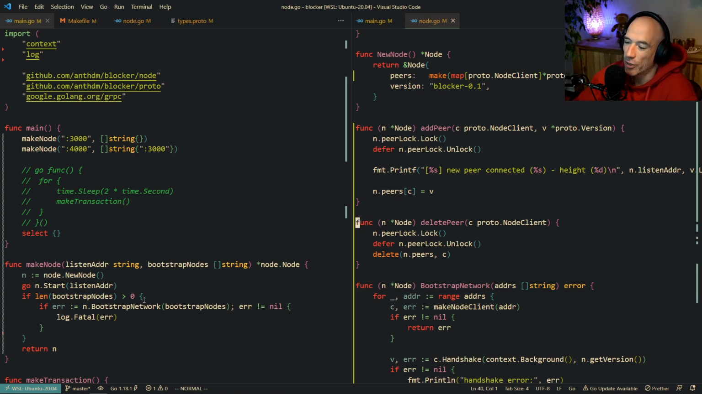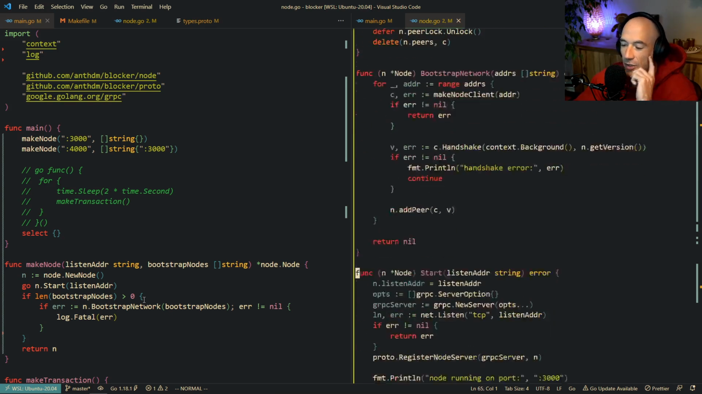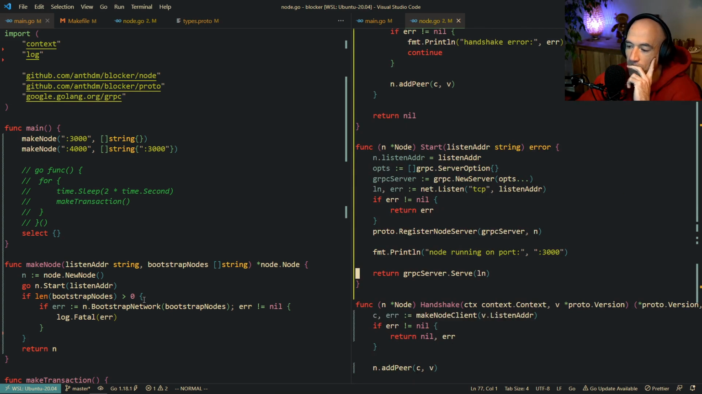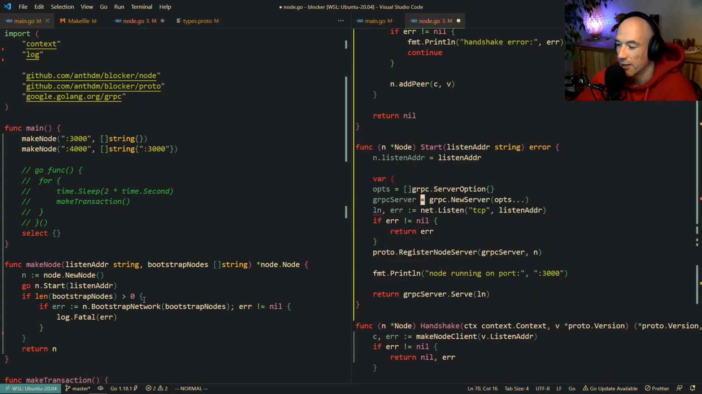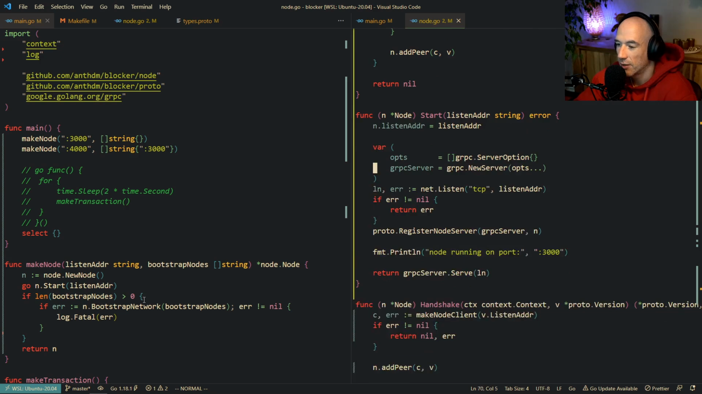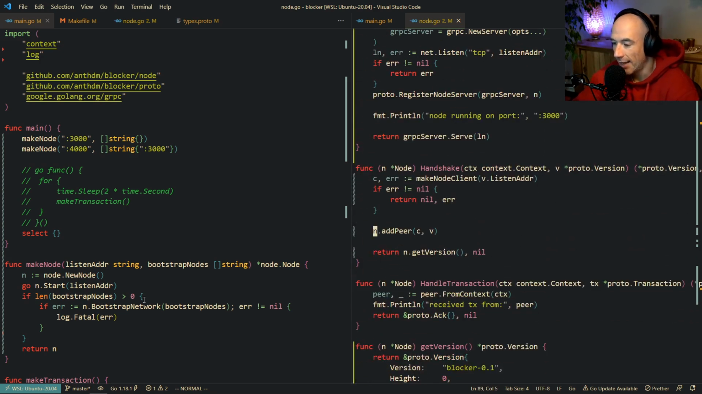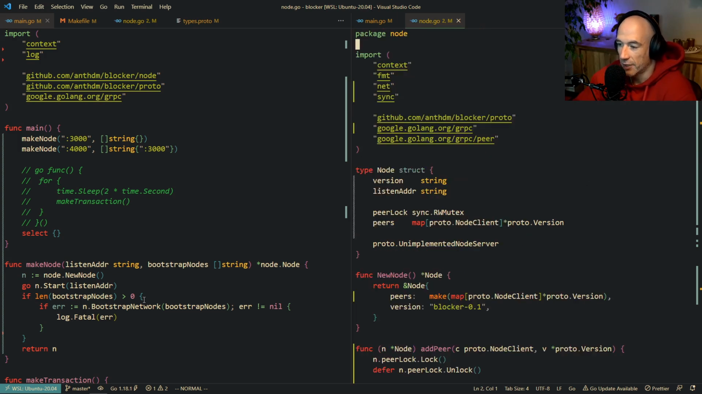I think I want to add loggers as a logger. I'm thinking, should we do that? I don't like this actually. This is so dirty. GRPC, we do this, we register, we log. We have a listen adder here, it's fine. Handshake, and add peer. Works perfectly fine. Blocker, yeah. Receive tx from peer. Yeah, it's fine, it's fine. Okay, cool. So, what are we doing?